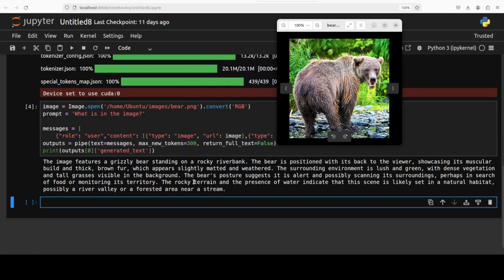And if you look at the response, it is describing it pretty good, like a rocky riverbank and positioned with its back to the viewer, showcasing its muscular build and thick brown fur. The bear's posture suggests it is alert and possibly scanning its surroundings, perhaps in search of food or monitoring. The rocky terrain and the presence of water indicate that this scene is likely set in a natural habitat.